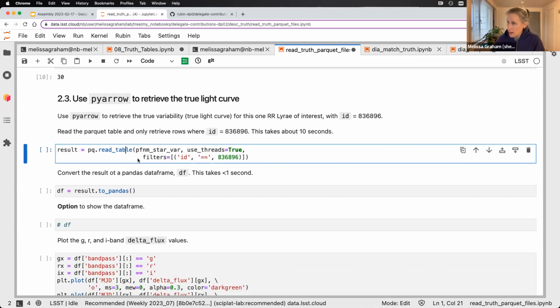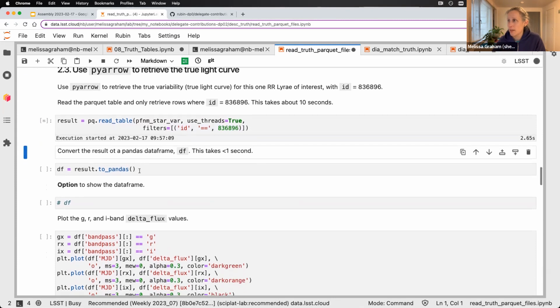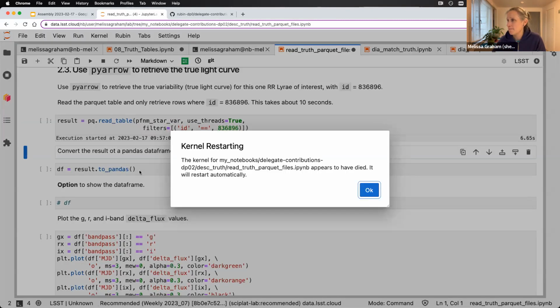So this line, you give it just the ID value that you want out of the parquet table, and it goes in and only pulls out the true light curve for that particular object. So we can do that. Just going to take a few seconds.